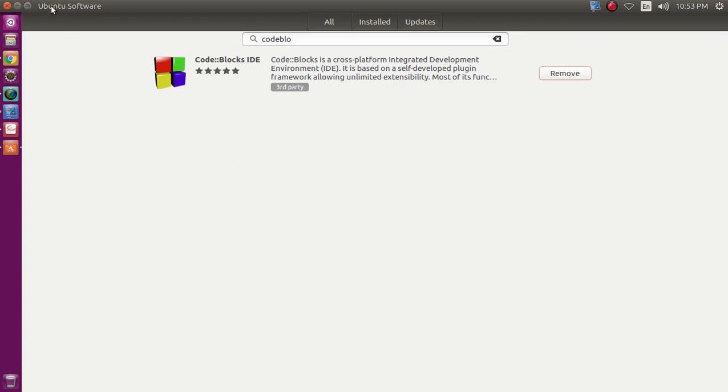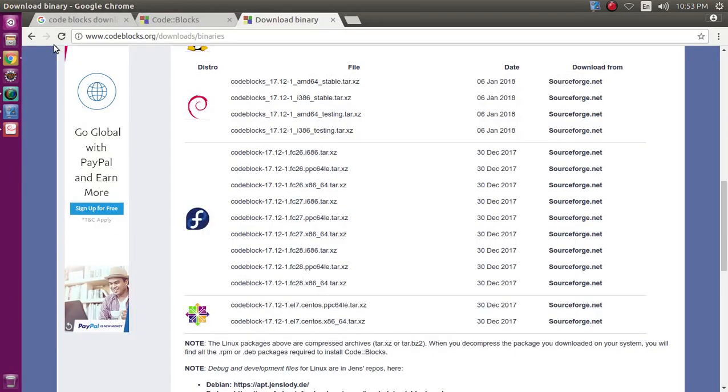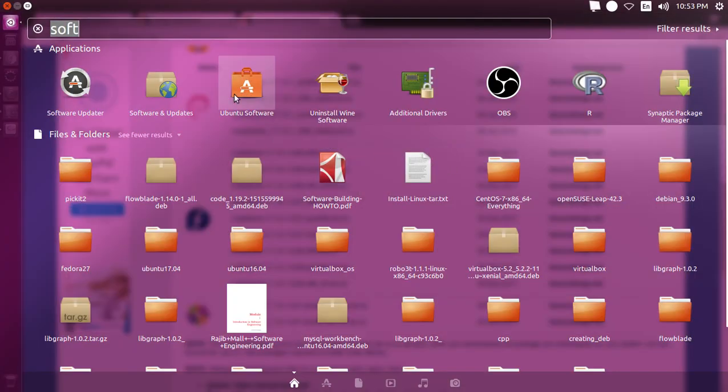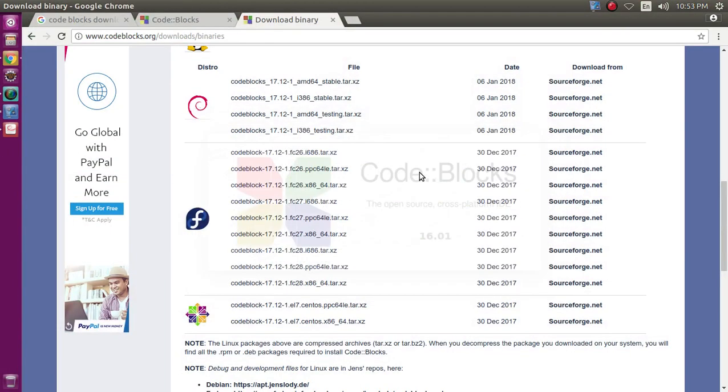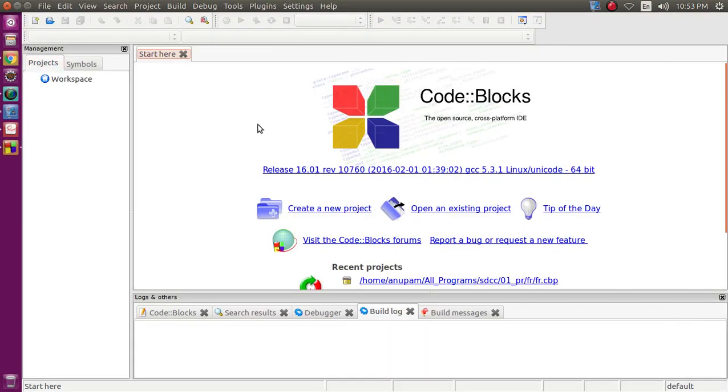Then you just quit or get out of this Ubuntu Software Center, and then again go to the dashboard. You take your mouse pointer here, or you can also press the Windows button on your keyboard. It will open up the dashboard for you, and here you type CodeBlocks, and you can see this icon. You click here, and it will open CodeBlocks for you. Okay, that's all.